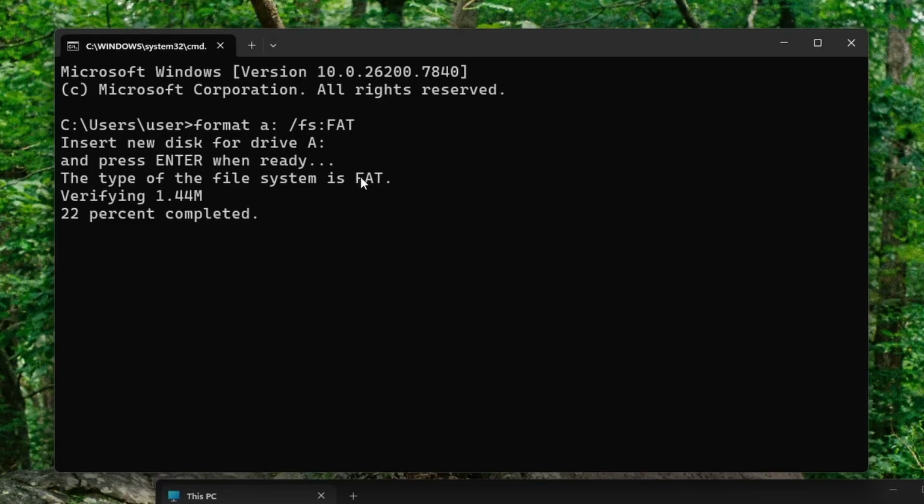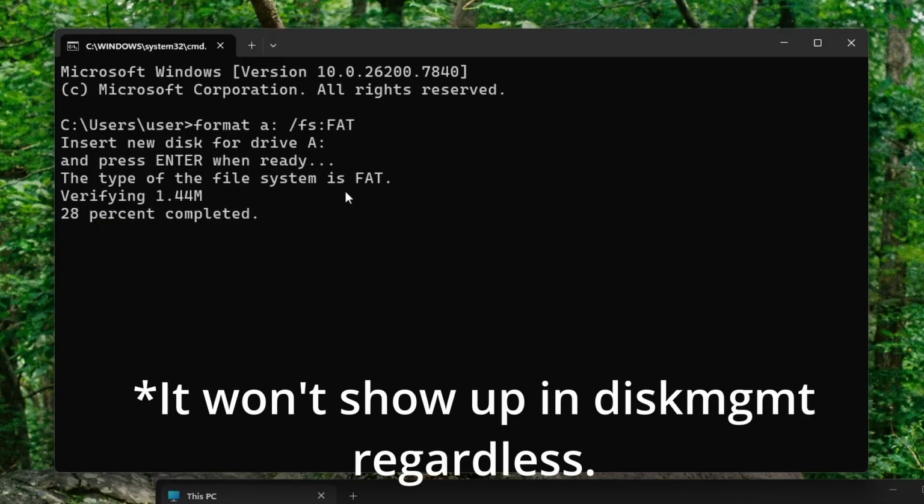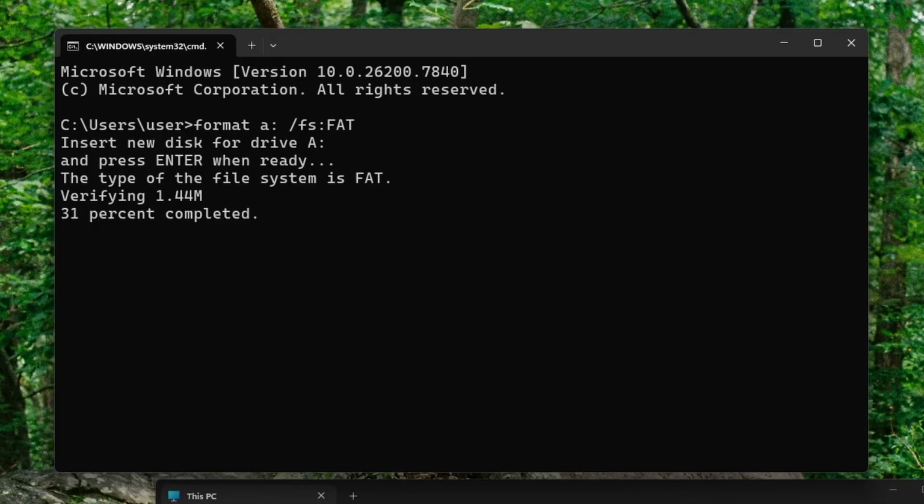When it says RAW, it's not going to work in Windows at all. It's not going to show up in Disk Management. It's not going to show up anywhere other than File Explorer just showing floppy disk A. You can't access it. So you're going to have to wait for it to do this. Do not quick format it. I would not recommend that. So this is just going to take a while.